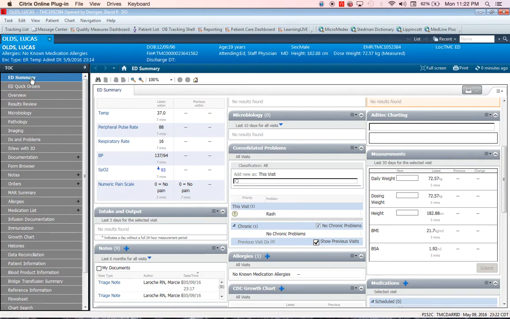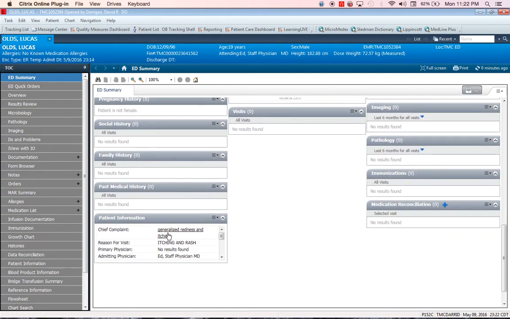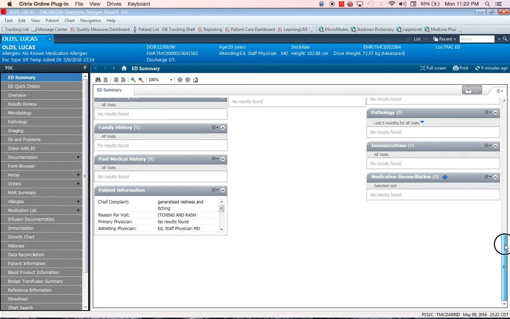And we're on ED Summary. So if I scroll all the way down on ED Summary, I can see what the nurse wrote as a chief complaint. Generalized redness and itching. So now I've looked at the vitals and I've looked at why they're here.